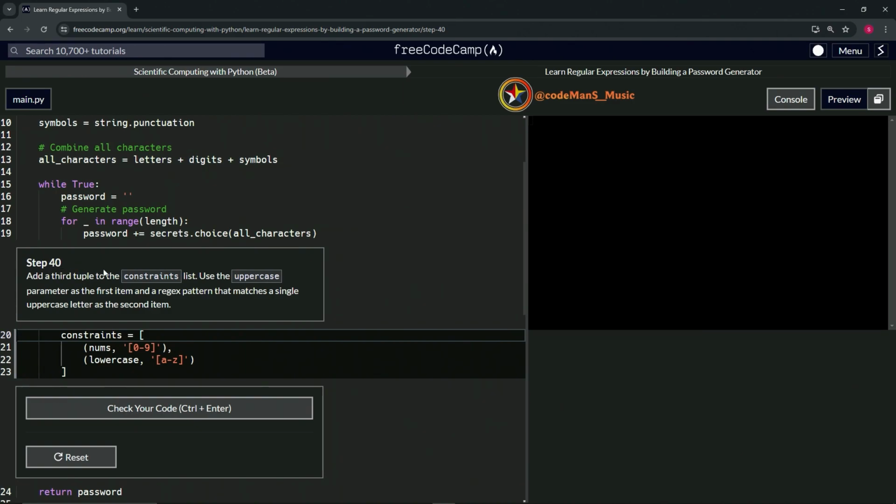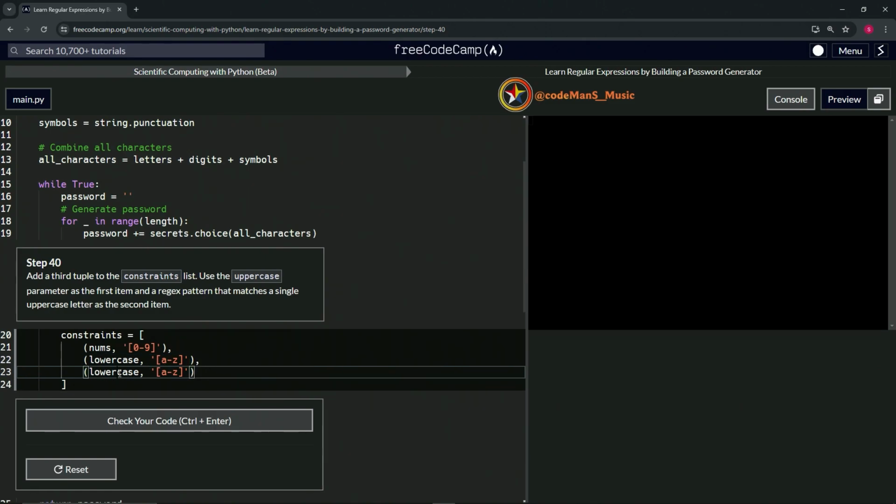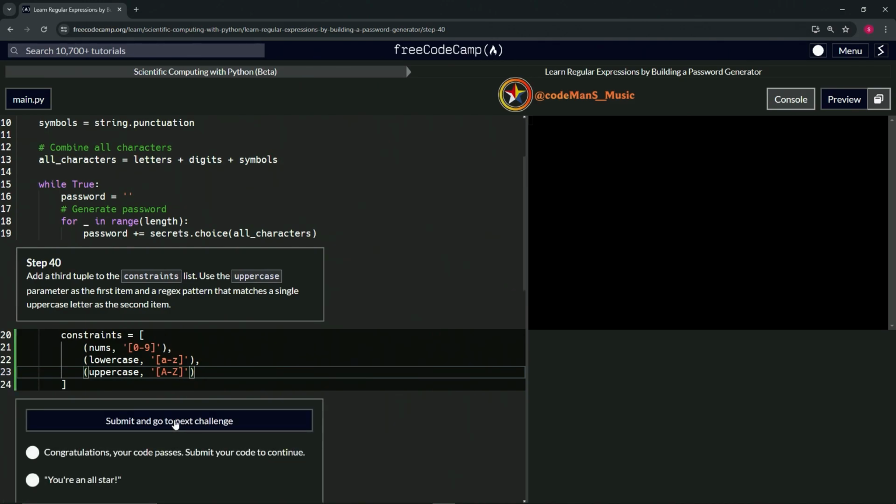All right, so now we're on to step 40. Now we're going to add a third tuple to the constraints list, and we're going to use the uppercase parameter as the first item, and a regex pattern that matches a single uppercase letter as the second item. Let's take this up to the comma, copy it and paste it. Let's change lowercase to uppercase, and lowercase a to z to uppercase A to Z. Very simple. Check the code. Looks good. And submit it.